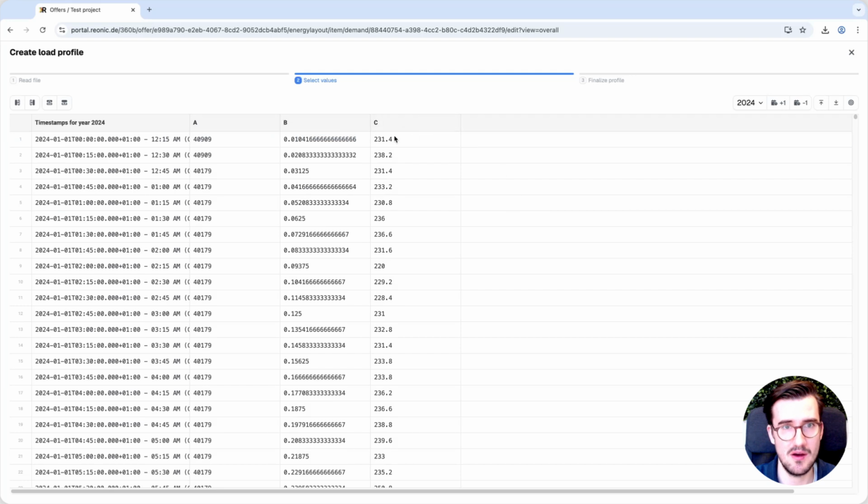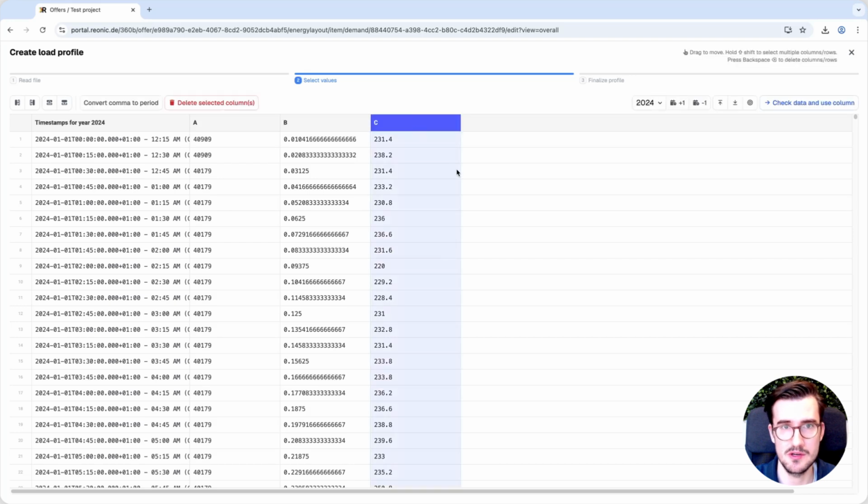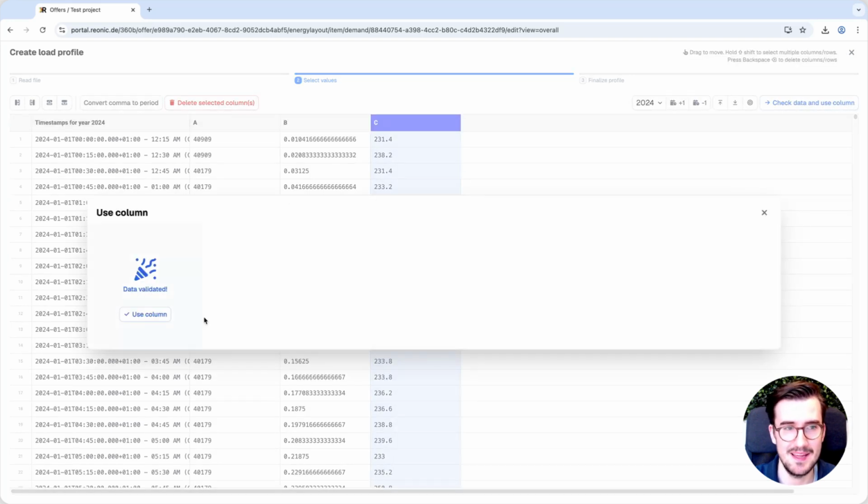Now that we saw the load actually is covered here in the third column, I can just select it and check data and use column. You'll only get this data validated button if you end up having the correct number of values for your time interval over the year. So if I'm missing one or two data points, it will also give me an indication which points I'm missing, but this is something to look out for.